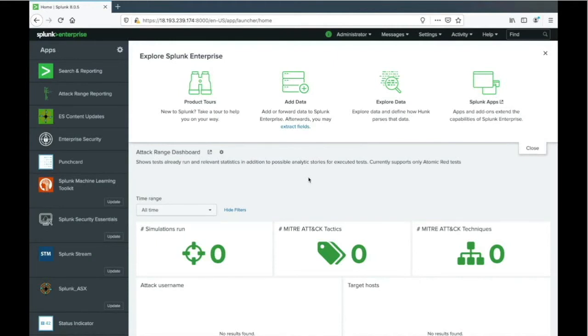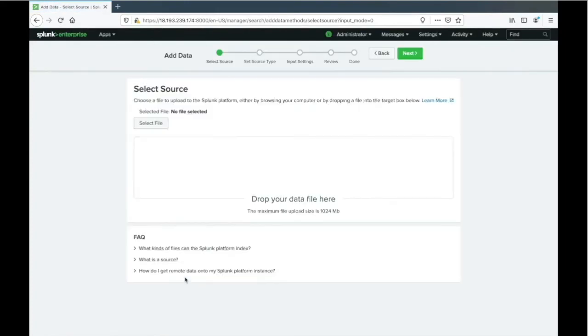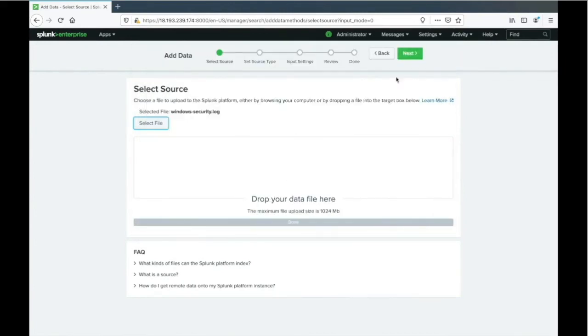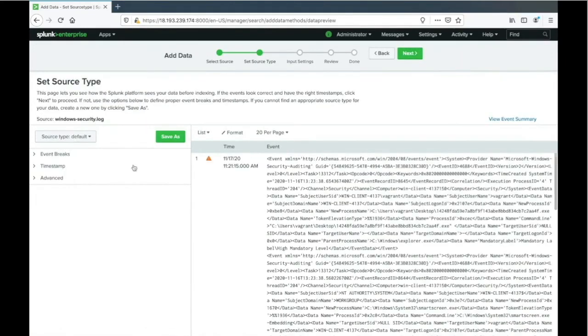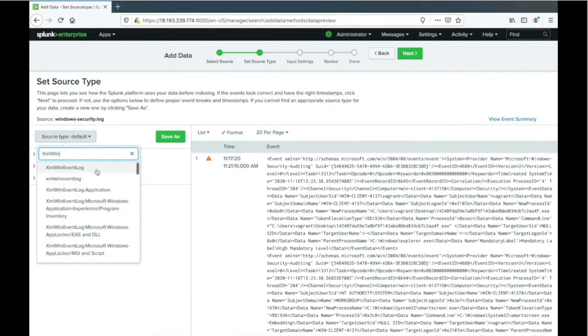The first option to replay attack data to our Splunk instance is using add data. We click on add data. We click on upload. We are selecting the file from our local file system. You see, I'm now in attack data, Ariake malware, and now I want to ingest, for example, the security logs. I open them, click on next, and set the source type to XML Win event log in this case.